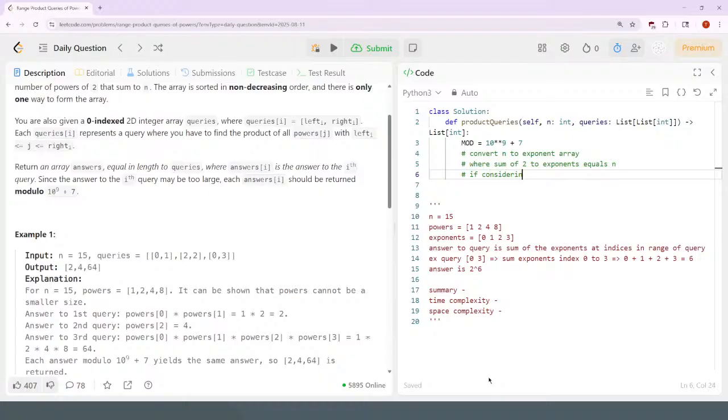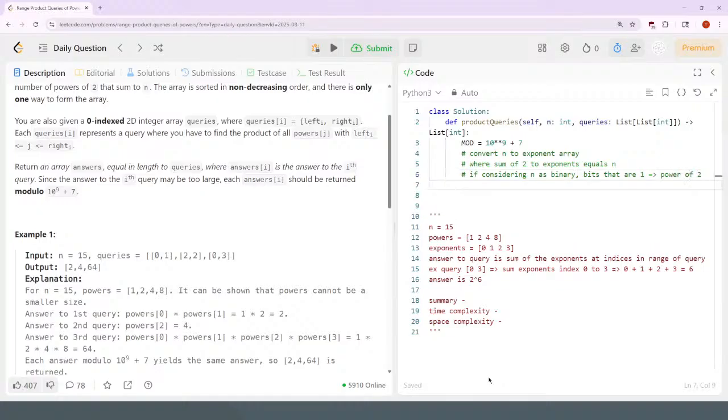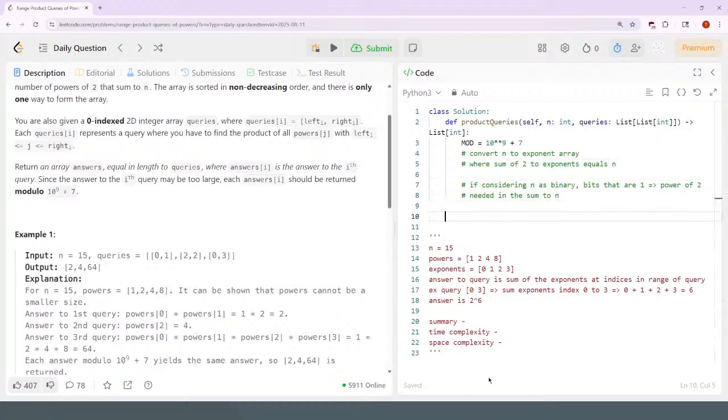If considering n as binary, bits that are 1 equate to the power of 2 needed in the sum to n.